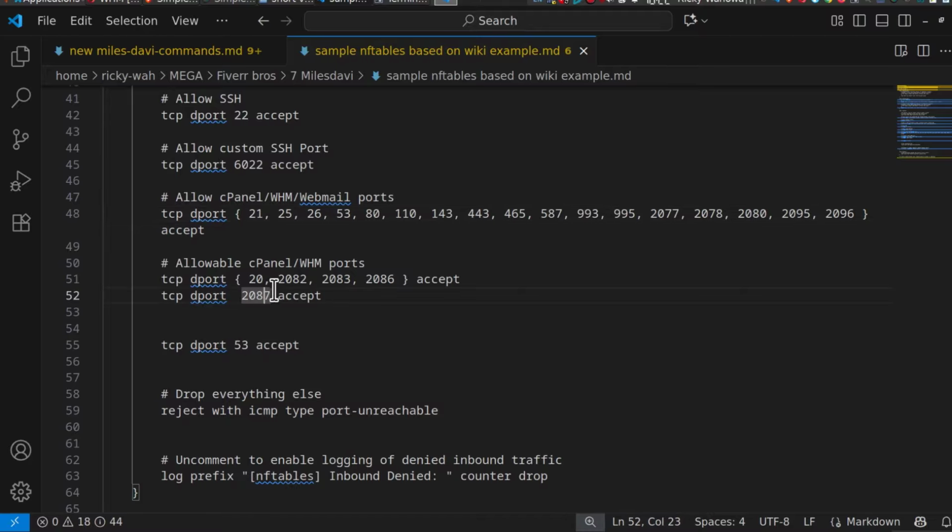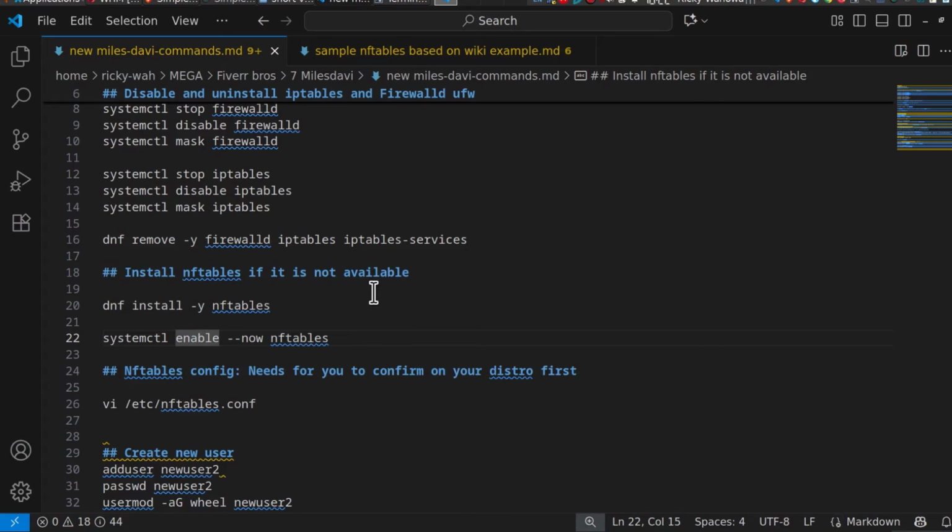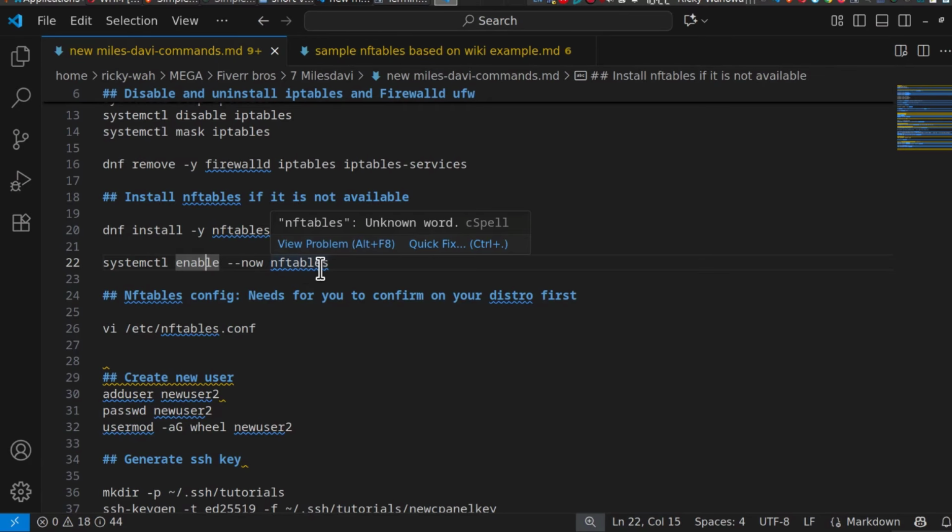And I've also shown you, if you want to separate any port to its own line so that you can enable it and disable it at your own will, then you can do so by just putting it in its own line, like I did for 2087. So let's come back here, and we've enabled nftables.